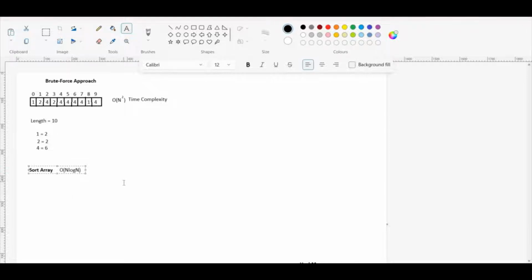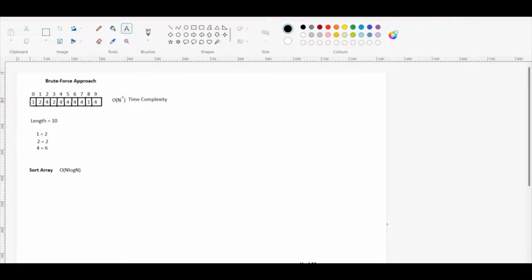O of n log n, which is the best time for sorting. If we sort our array, it would become something like 1 1, then 2 2, then 4 4 4 4 4 4, six times. And we have to iterate just O of n times to count the elements, and we don't have to iterate over and over again. So it would take O of n log n time.